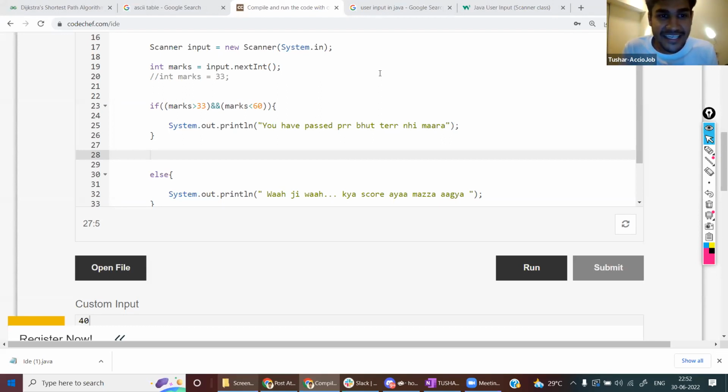So if the number is 33, the answer will be false. Answer will be false, Harsh. Answer will be false because it is strictly greater than. Had this been greater than equals to, okay. Had this been greater than equals to, ठीक है.